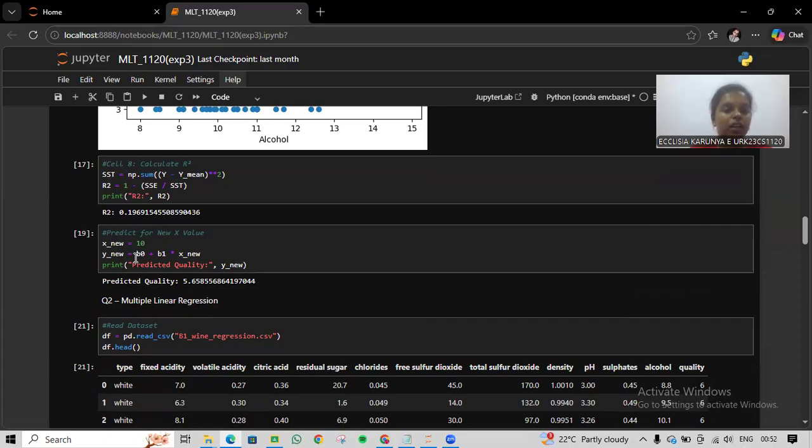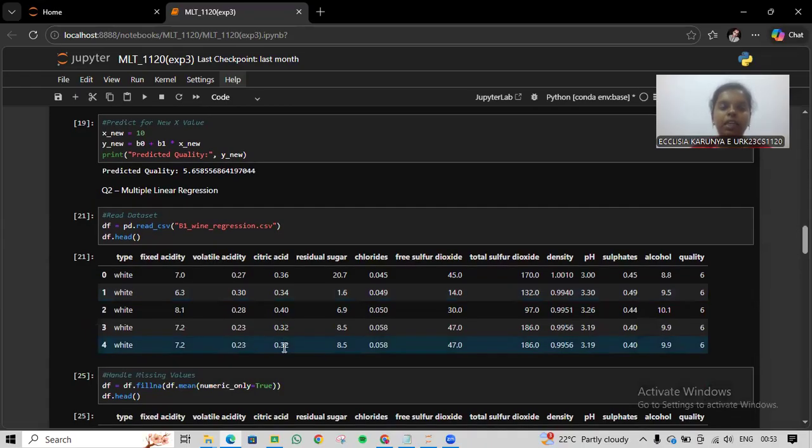Then we predict for a new x value. Here they have mentioned that the new x value is 10. The y new formula is b naught plus b1 times x new. We have just replaced the x with x new. Then we find the value. The next part is multiple linear regression.